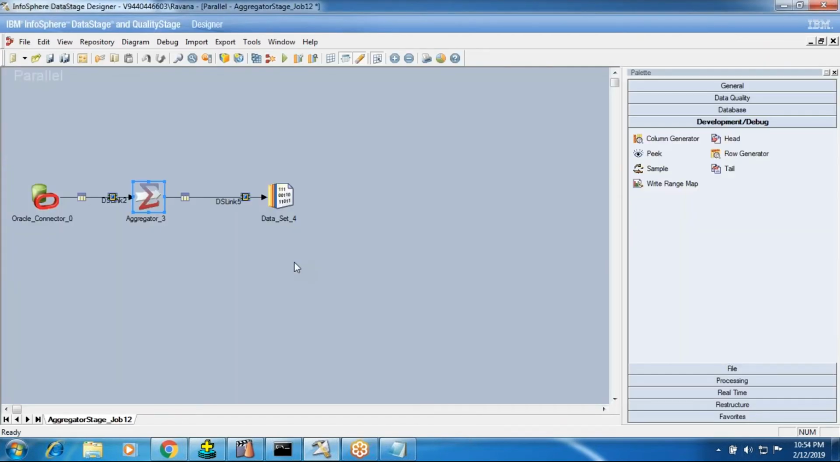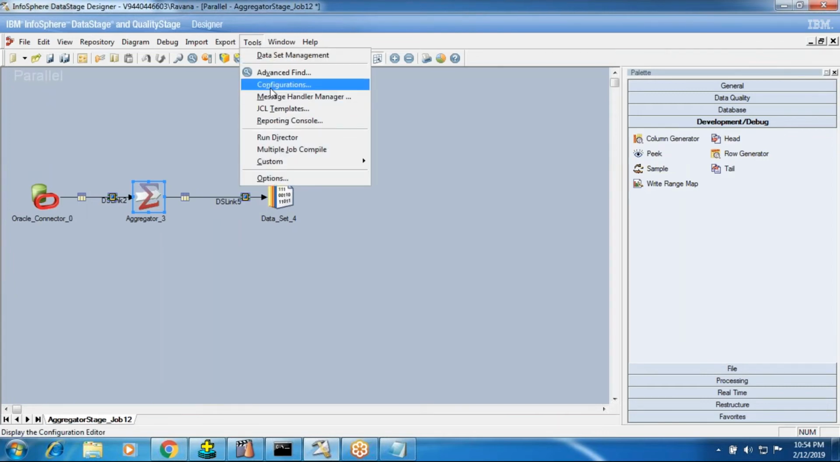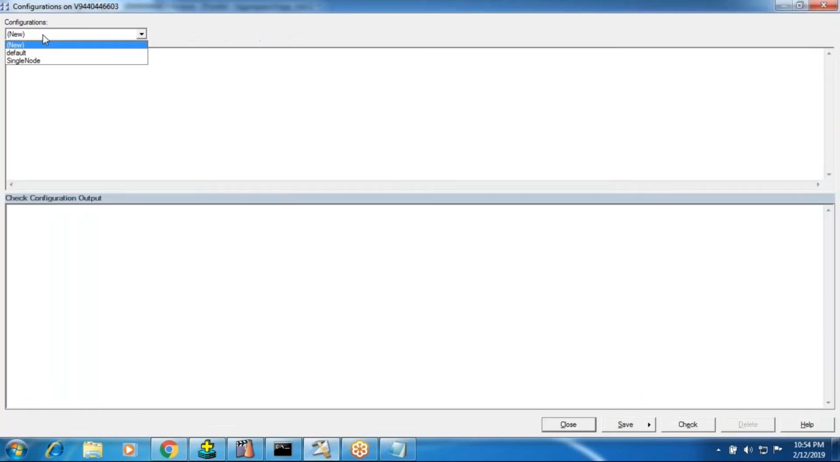So about the configuration file: if you want to know how many configuration files you have, just go to configurations and see here. I have default and single node.